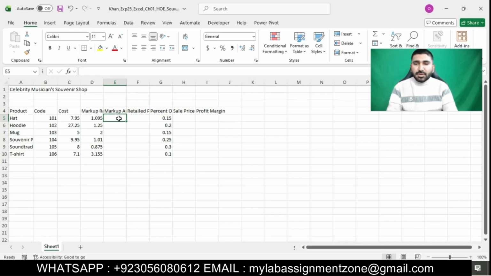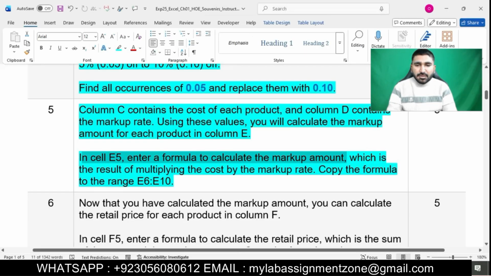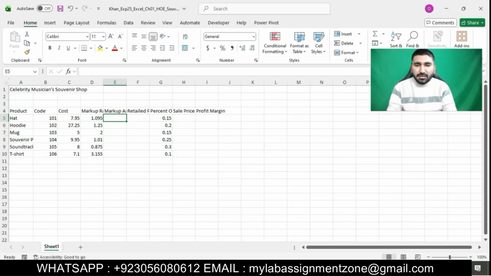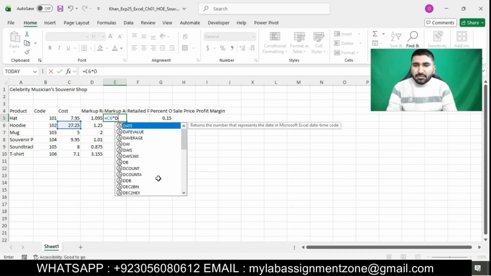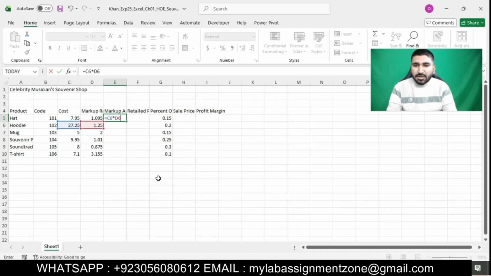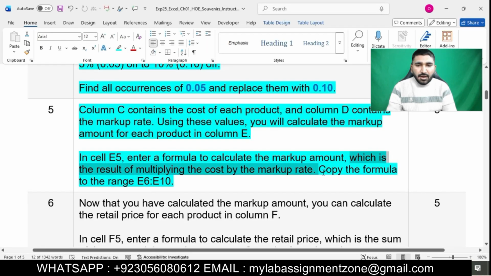Please focus on my PC screen, which is the result of multiplying the cost by the markup rate. Press equal to, C6 is cost, multiplying by D6. Then copy the formula to the range E6 to E10.